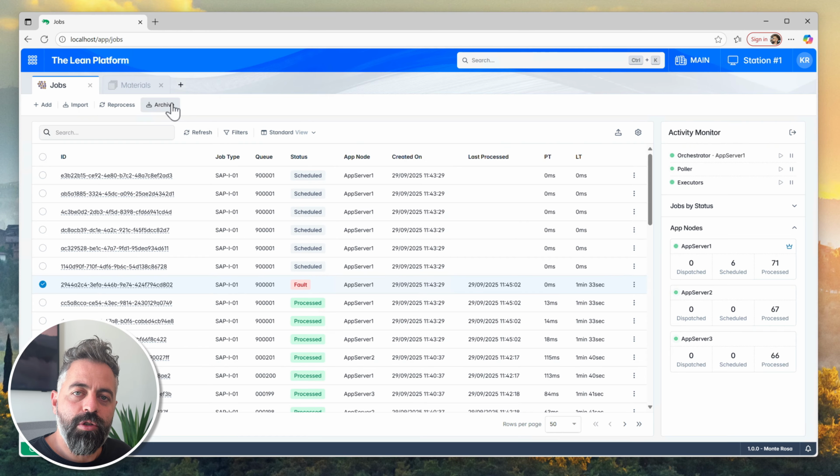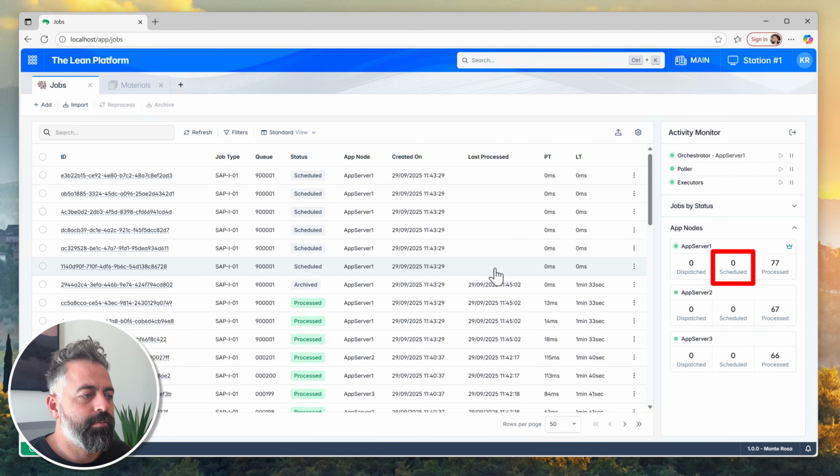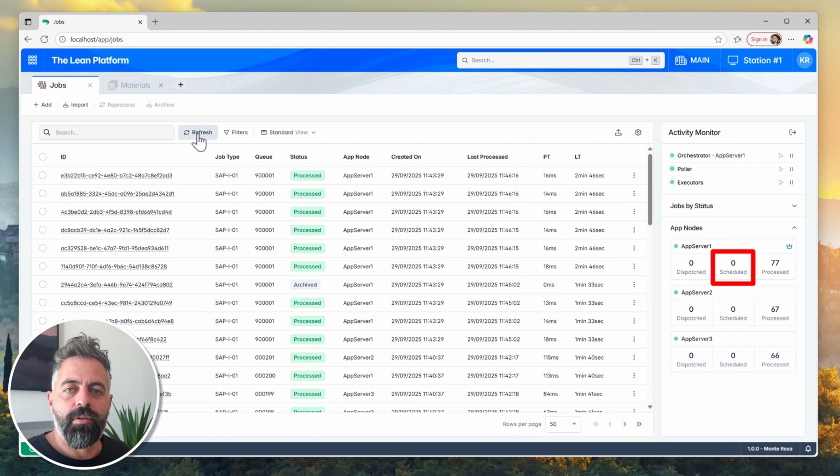Now, as soon as we archive the job, basically we will unblock the queue so that next jobs can be processed. Let's confirm. Here we are, and as you can see, there are no more scheduled jobs, and if I refresh here, we got the rest of our jobs processed. So this is the concept of queues.